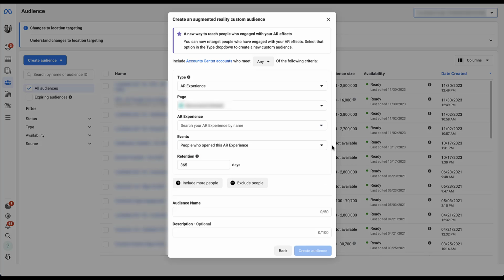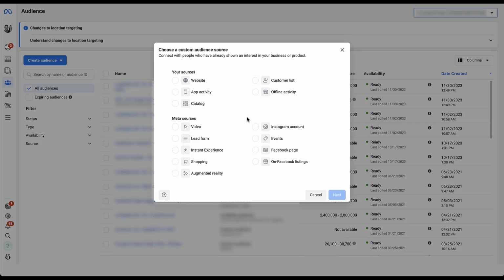All of the other bells and whistles are still in place, so even though this is a relatively limited set of events for your augmented reality actions, you still have a pretty good way to customize it to find exactly who you want with an AR custom audience. Okay, I think we're in the home stretch here.